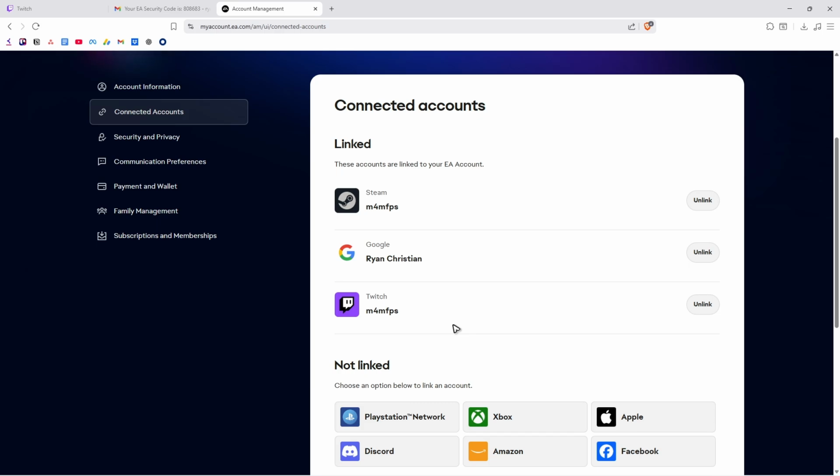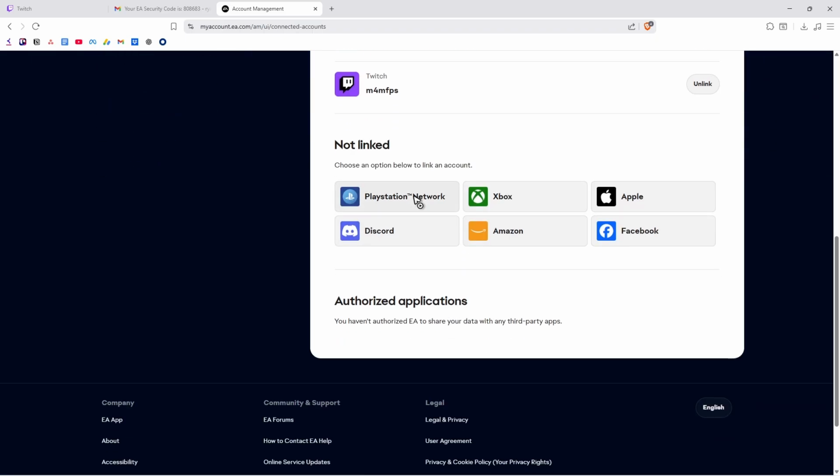All right, there you have it. You could also link PlayStation, Xbox, Apple, Discord, Amazon, and Facebook.